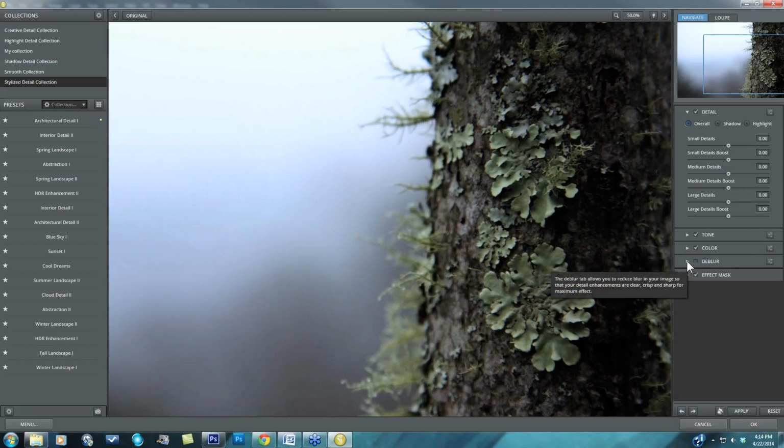Deblur, which will help you deblur just a tiny bit. It basically is smaller detail even than your small details. I rarely use the deblur. I find that small details are usually good enough, but if you see even smaller details that you want to manipulate, you can go into this deblur area. And lastly, we have our effect mask. And we're really going to be focusing in on our detail module and the effect mask module during this creative sharpening workflow.